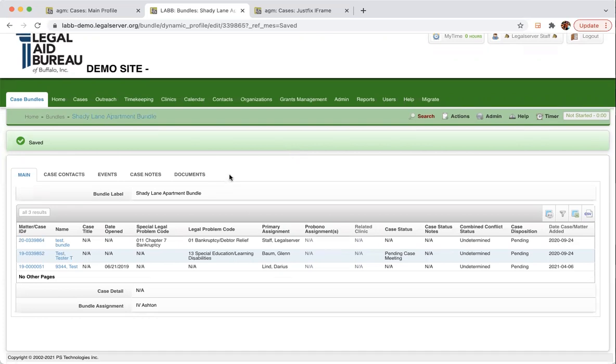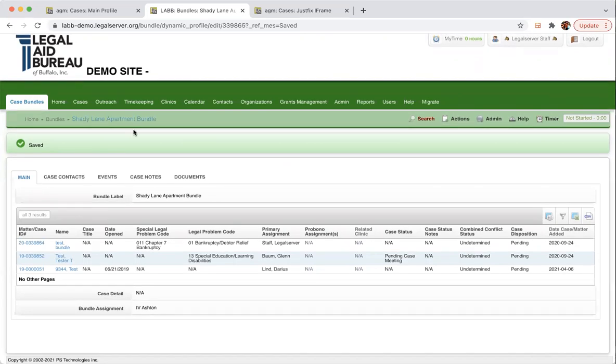And you can see here right now, I'm looking at the bundle itself. So this one is our Shady Lane apartment bundle. And we have 3 clients who are having issues with this apartment complex. And please ignore the problem codes. I did not clean those up to make them housing related, but here you can see some basic information about these cases that are related to the bundle.